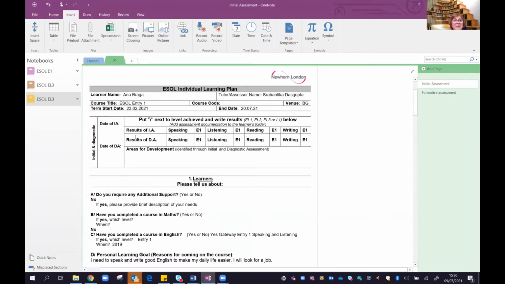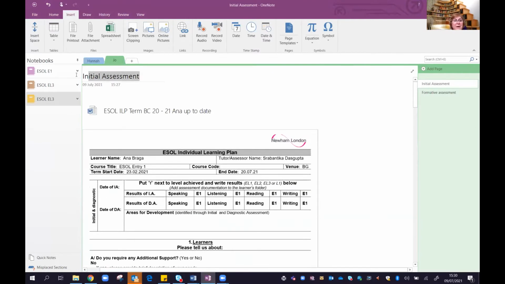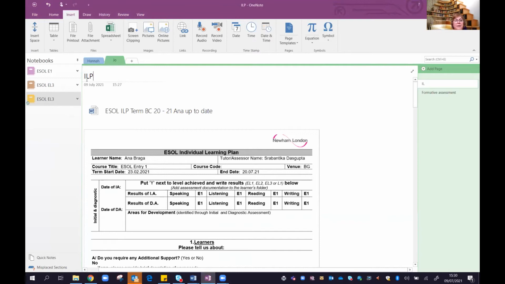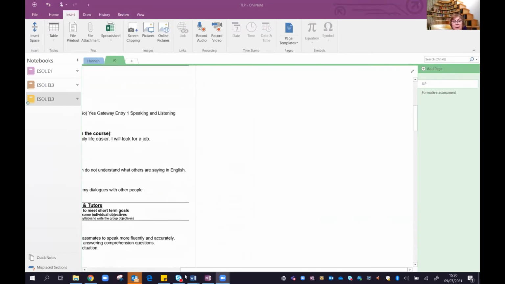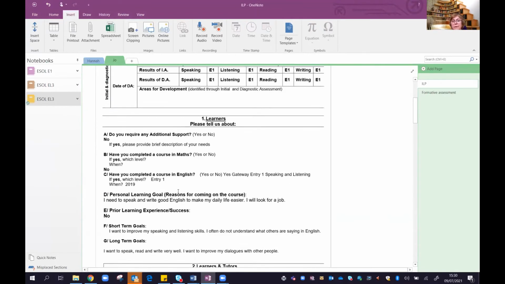Okay, so I can change the name here. Let's say I put ILP, so I put ILP there. And so this ILP is in here. Okay, and I can go in, make changes, and I can save it here.